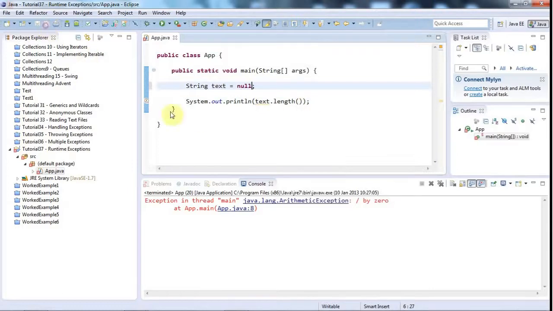now the compiler says, okay, you have initialized text with something, but I still can't call a method on it because all I've got here is a reference that points to nowhere. I haven't got an object containing actual code. I haven't got an object that contains actual implementation for this length method. So if I run this, I'll get a null pointer exception.